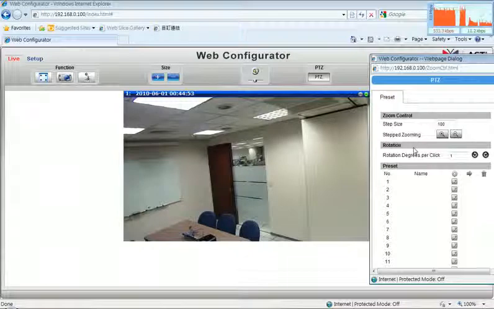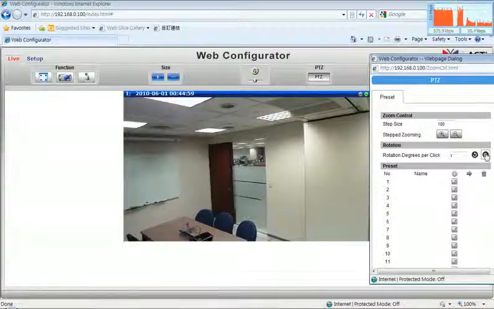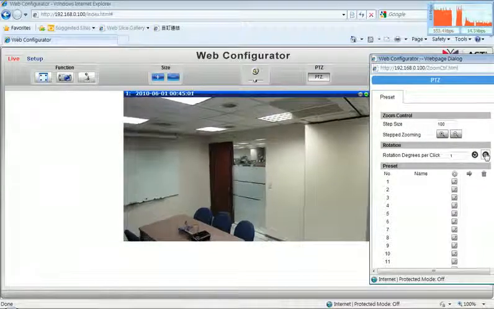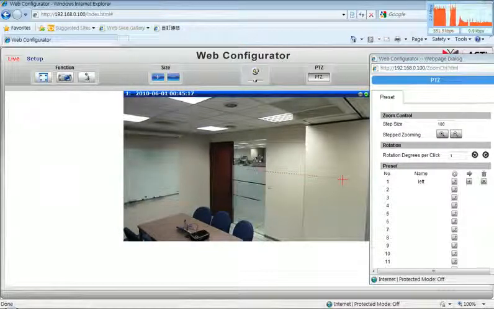There is a nice feature, it is rotation. I can adjust the rotation angle so that this video angle really looks like a view from a conventional camera. And now I'm going to set this as a preset point left. I click on this button once, type the name of the preset point and click again, and it's done.